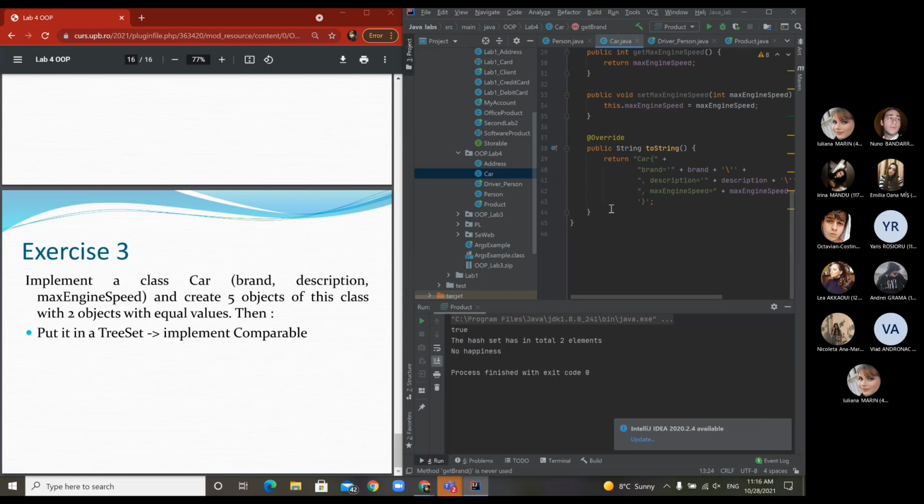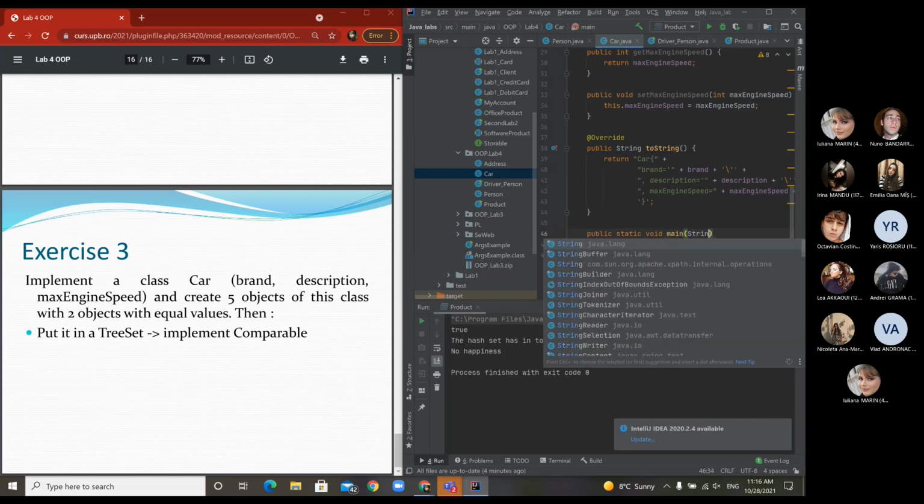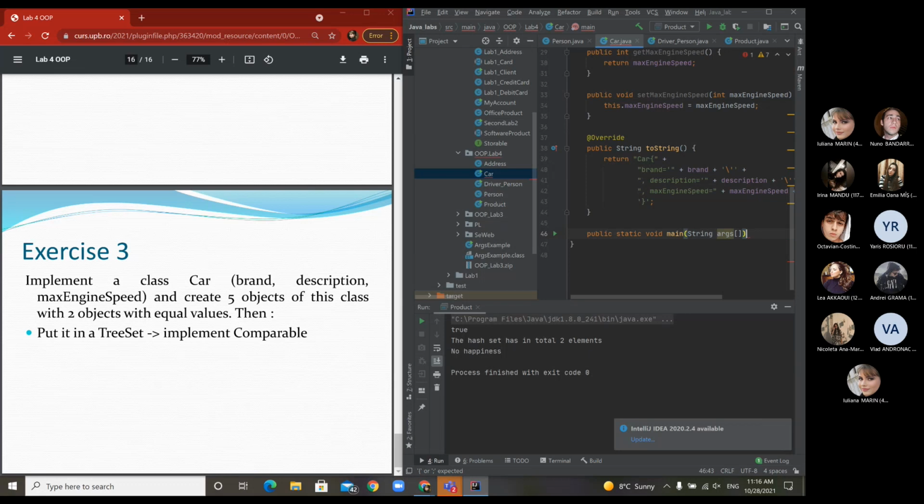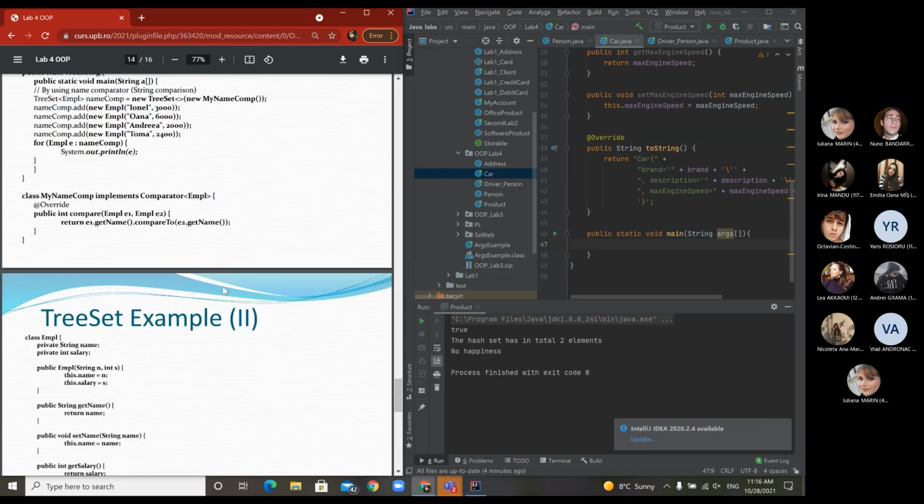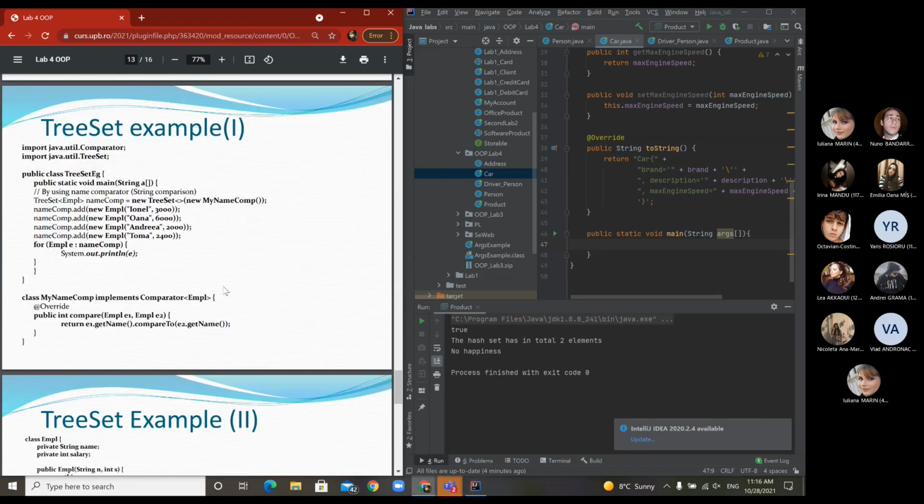Now, what I need to do is to have the main, String args. You want the cars also to be sorted. And how do you sort? You should sort according to a comparable criteria. So you have the compareTo, but it means that you will also have a TreeSet. Let's see what it does.